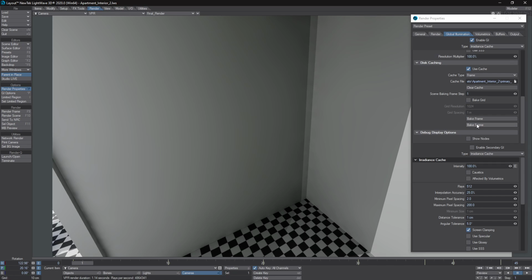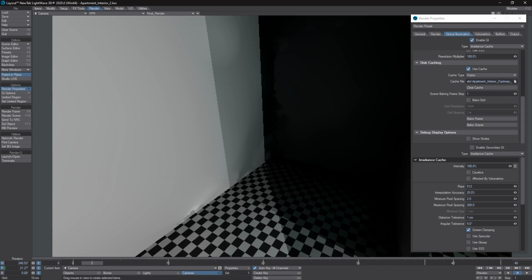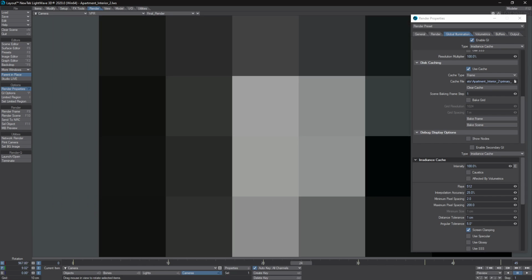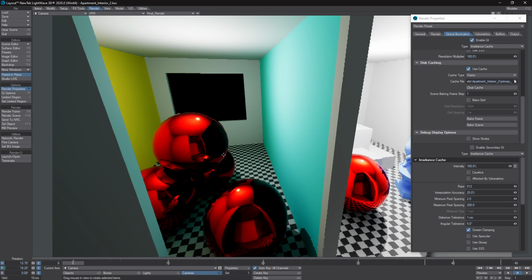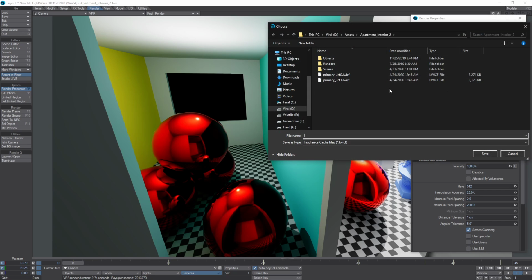But if you want, you can press the bake scene and it will automatically advance each frame and keep baking until the end. And then you will have this frame-based cache. The cache has a specific extension. It is called LightWave Irradiance Cache and Frame. It is a LWICF and the F stands for the frame. And then it will have an identification for which frame the cache was made for. So this is the cache for frame 0 and this is the cache for frame 1.